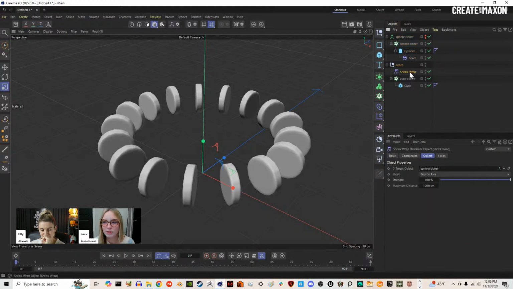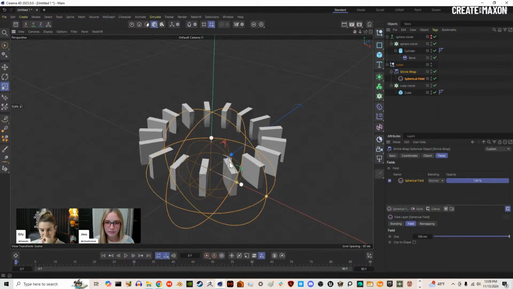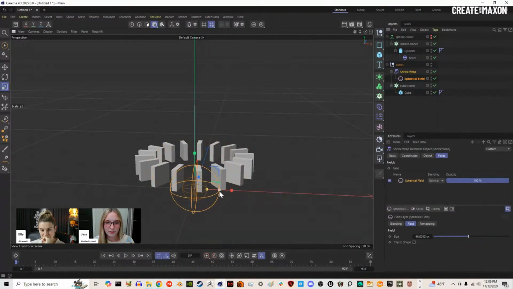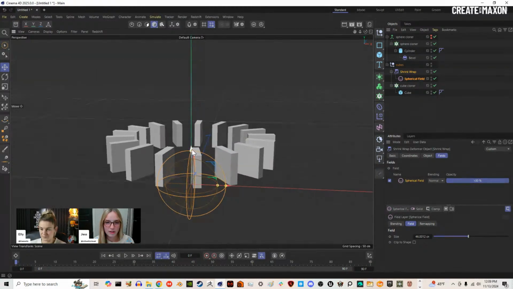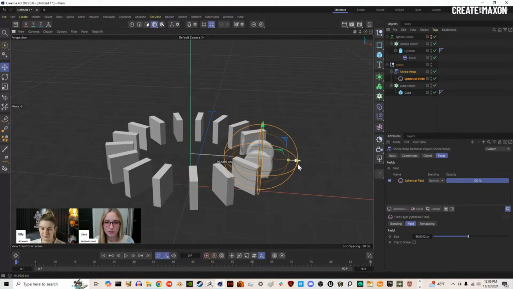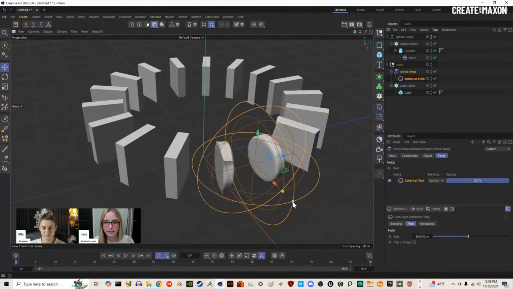But the nice thing about using the shrink wrap object here is that we have the field section. So I can go in right here and add a spherical field. Right now it's in the middle, so it's not really affecting any of those clones. But if I shrink this down a little, and increase this inner radius, which is controlling where the feathering of that field starts, I'm going to make that about this size, and then drag this out so we're just above some of these clones. You can see we're just affecting these two right now.